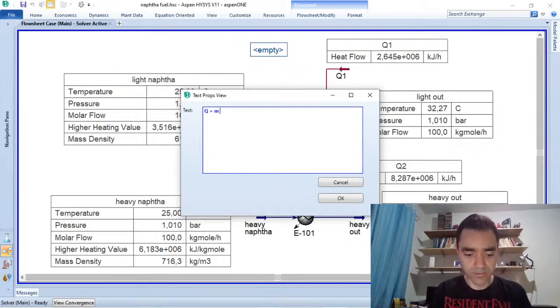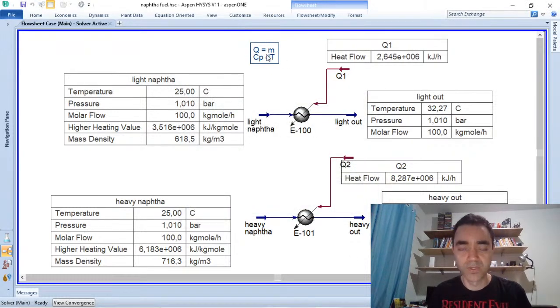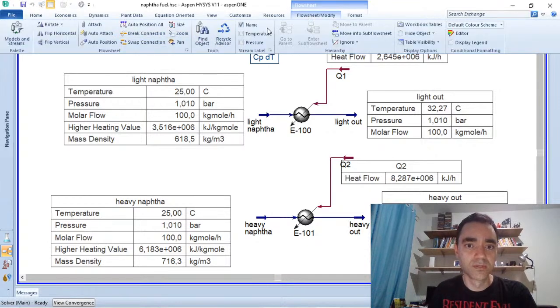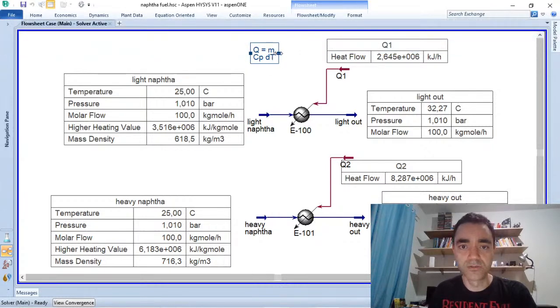Q equals M Cp delta T. And you can edit the size of this geometry. If you go to Flowsheet Modify and click on Size, you have options to edit that. So I want to edit, and I want to add this here.